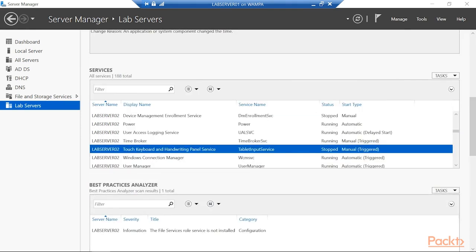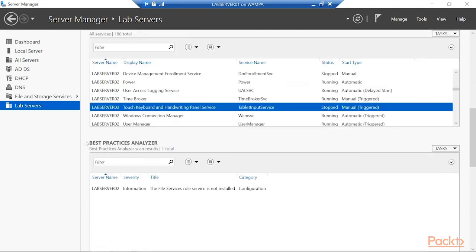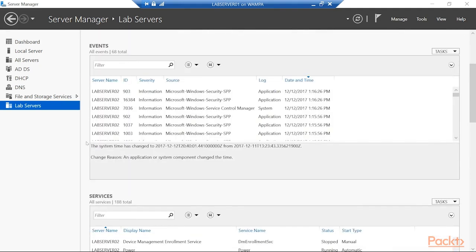You can also run a best practices analyzer below this. And what this is going to do is view what roles are on the box or what changes you've made, and then give you best practices based on what it thinks you're trying to do and what you need to do to make that more secured or performant.